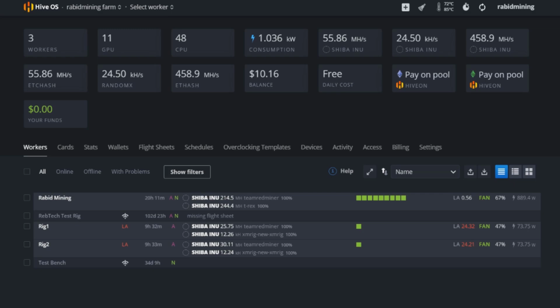Welcome everyone, and today I'm going to be showing you how to set up Unminable in Hive OS, whether it's a GPU or a CPU. That way you can mine Shiba coin on your own.